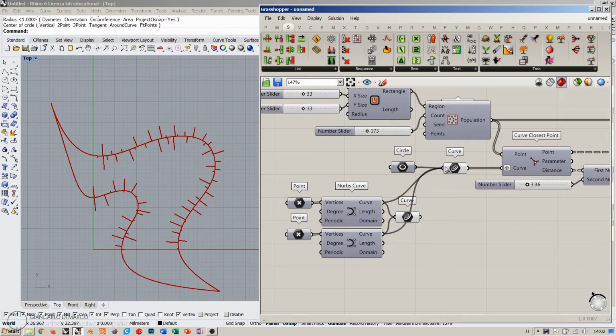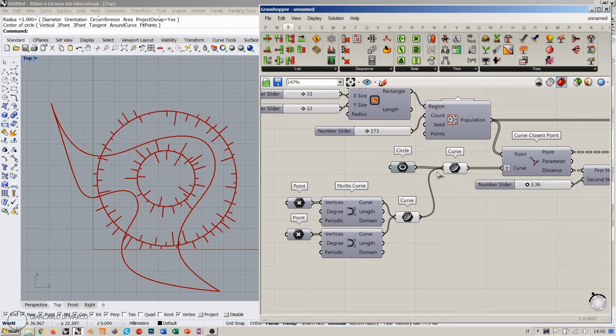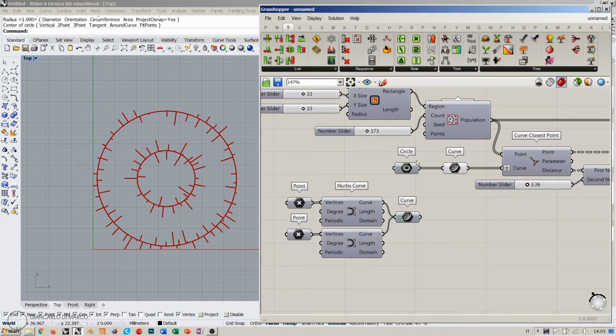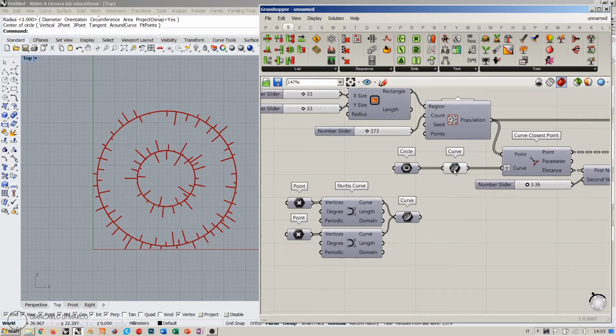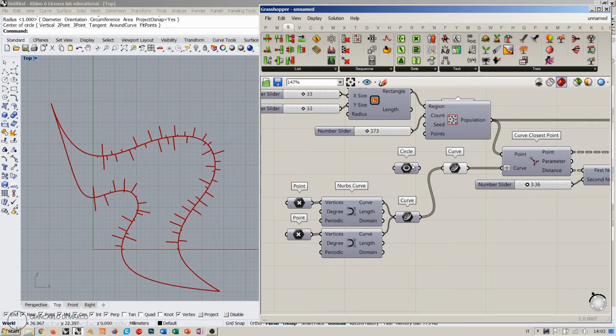If I plug this, I have the circles. If I plug this, I have the two attractors. Normally what I do is keep everything off but the curve container. If I want to see what attractor I'm using, I just keep this with a preview on, and then I plug the wire that I want to plug.